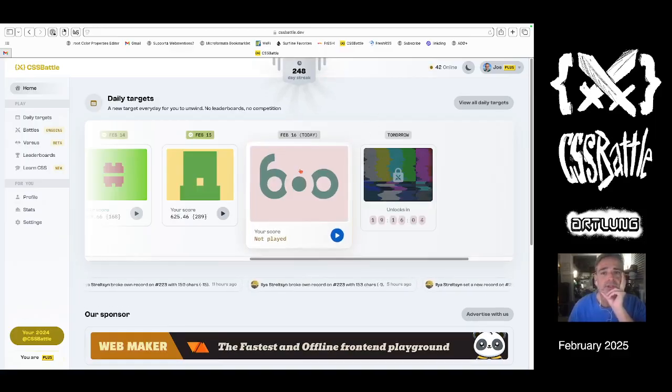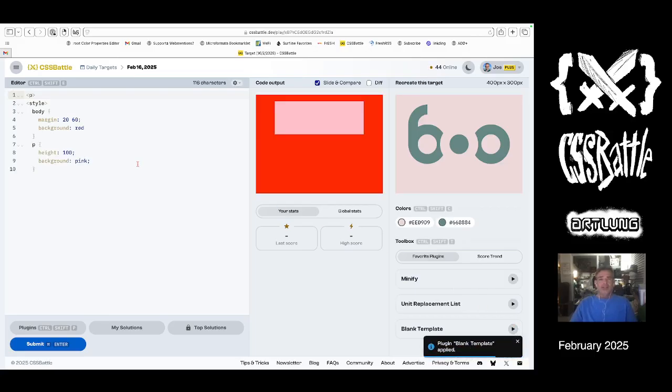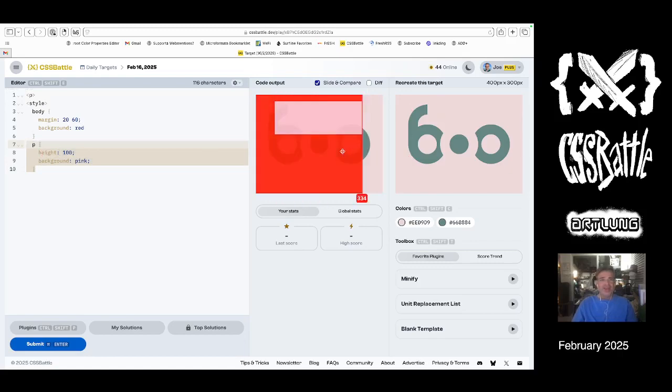The daily target for today is... I don't even know what that is. Look at that. That's great. Okay, what do we got? I guess it's kind of an abstract number 600 with one with a tail. It's pretty cool.